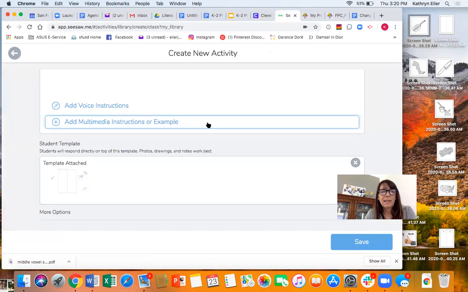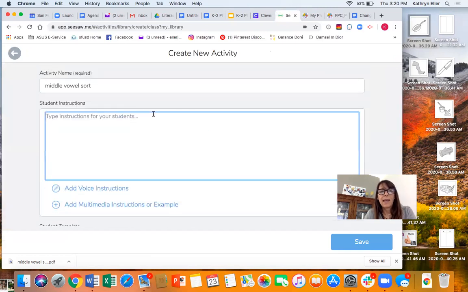So in this activity, I might say something like, one, click on the picture and put it in the left column. And then two, find the picture that changes the middle sound and put it in the right column.